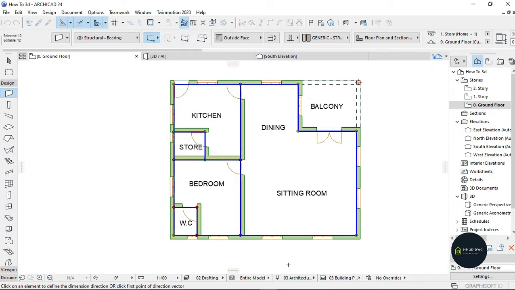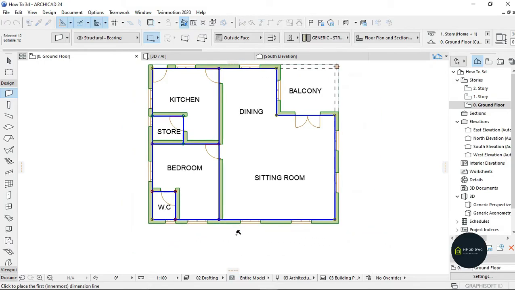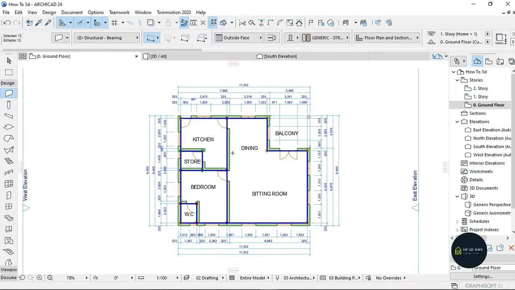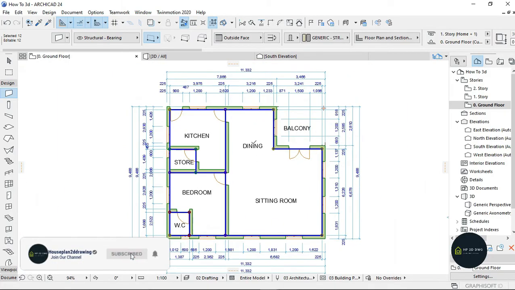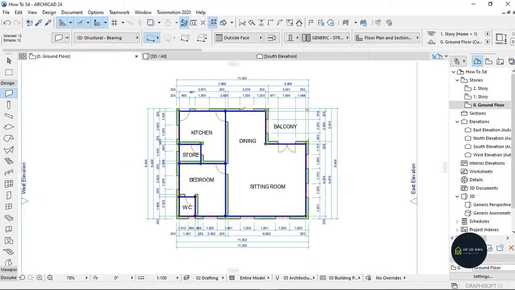And what I want to do next is zoom in and click from this edge to this edge. Once that is done, I'll click outside, and automatically it gives me the dimension. As you can see, this is how to bring out automatic dimension in Archicad. This is how to use automatic dimension in Archicad.